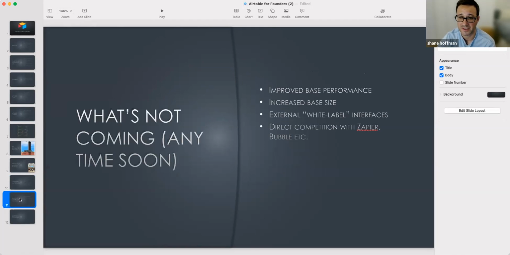What's not coming, and this is potentially as important, is improved base performance and base size. Airtable has pretty much maxed out, given the client side weight of loading a base and all the data. I think base performance and base size are pretty much capped at where they are for a very long time. Now, you can get around that in a way with bidirectional sync. You can get around that a bit with interfaces. But again, for large data sets, you're not going to be using Airtable anytime soon.